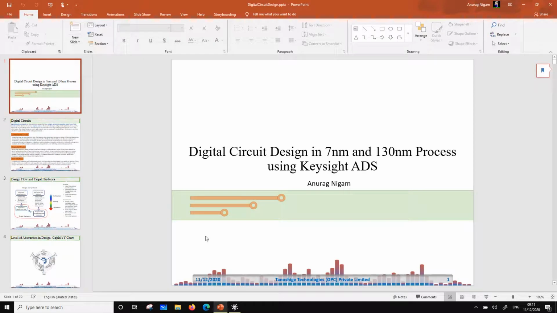Hello, my name is Anurag Nigam, and I'm going to start a new series of short lectures or tutorials on digital circuit design using Advanced Design System. For this purpose, we are going to use two process design kits. One is a 130 nanometer CMOS process, and the other one is a 7 nanometer FinFET process. The whole goal is to be able to demonstrate circuits to students and explain the internal workings of these circuits using Advanced Design System.